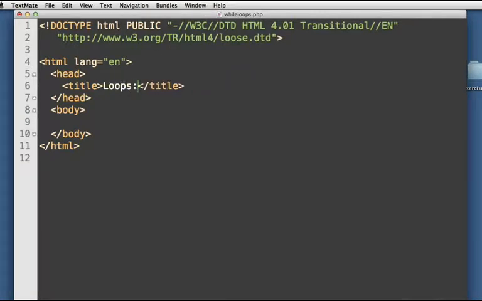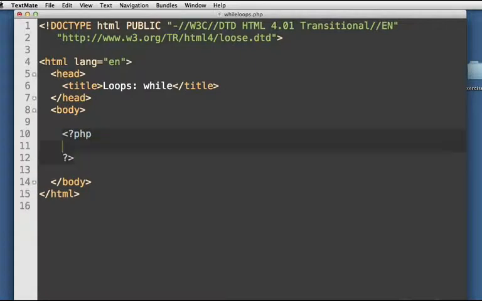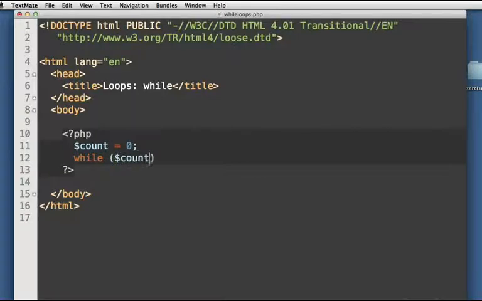I'll call it loops while. So let's just try our very first loop here, and let's do the example that we just had. Let's do count equals 0, and then while, and then our expression. You can have the space here or not. And then while count is less than or equal to 10.